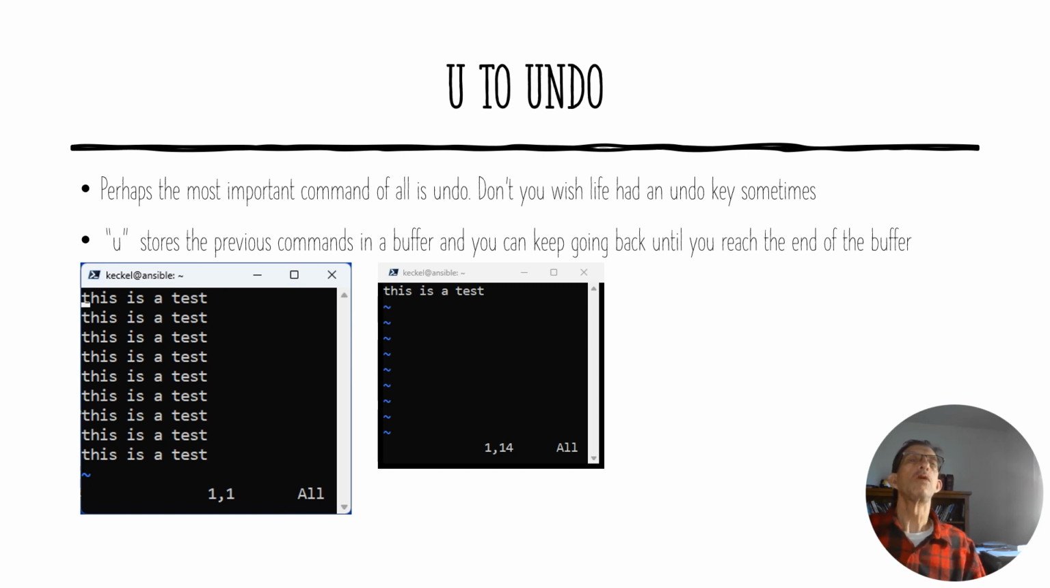And perhaps the most important command of all is undo. And don't you wish life had an undo key sometimes? Vi stores the previous commands in a buffer. So you can keep going back until you reach the end of the buffer.